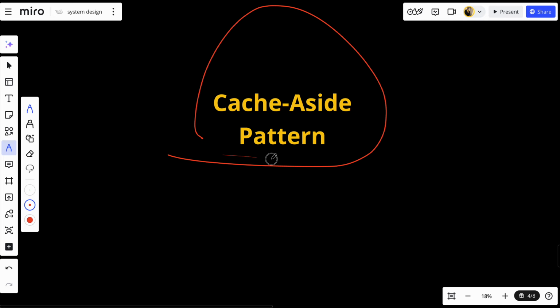And I'll be honest with you, this is one of the most commonly used strategies. So in this video, we explored cache aside, a commonly used approach where the cache sits on the side and the application explicitly manages data operations. We discussed its advantages, such as fault tolerance and flexibility, as well as its challenges.